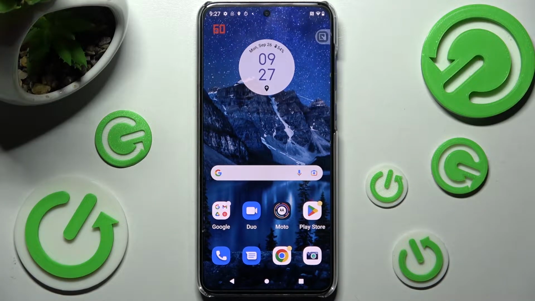Hi! In front of me is Motorola Edge 13 Neo, and today I would like to show you how you can download and apply Animated Live Wallpaper called Magic Fluids.